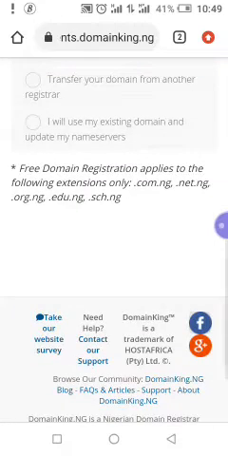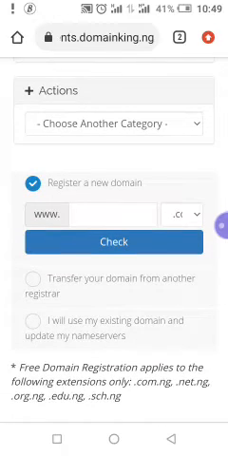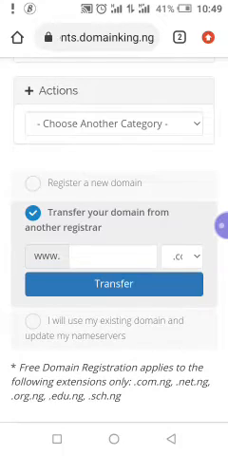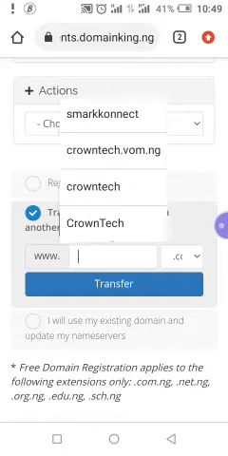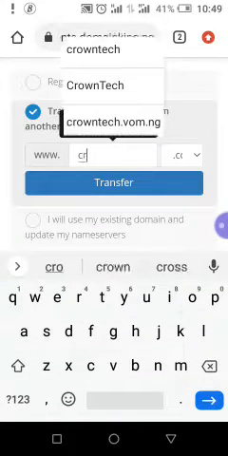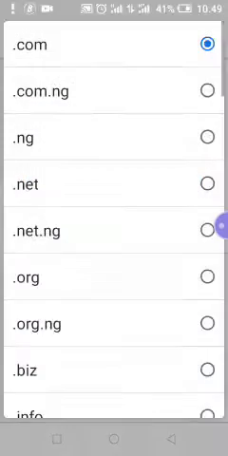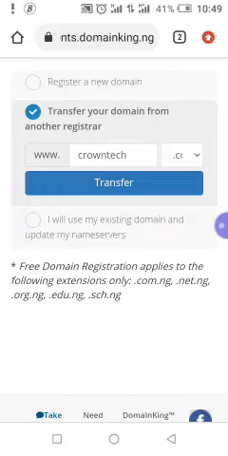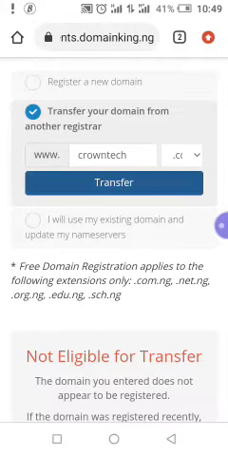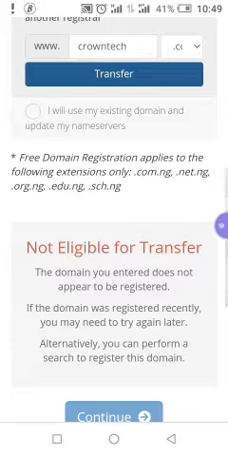Now I told you earlier on that both Afis Host and this domainking.ng always give a free .com.ng domain, but if you don't need it, you can buy your own. Now let's say we want to register a new domain or transfer your domain from another server. You are going to click on transfer your domain from another server. Then you are going to type your domain, crowntech.com.ng. But remember, we have not bought it. I just told you how to put the name server. So it will tell us that it is not available. Can you see, not eligible for transfer?